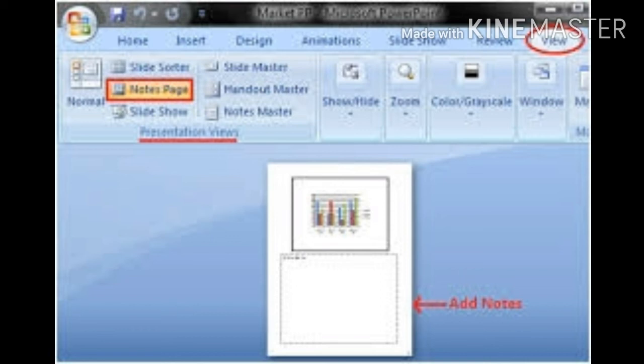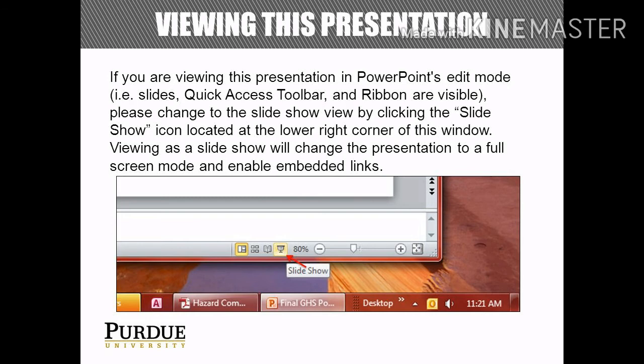Next view is Reading View. Using this view, you can view the presentation in a slideshow that fits within a window. You can use this view when you run the presentation on your computer, not showing it to the audience.